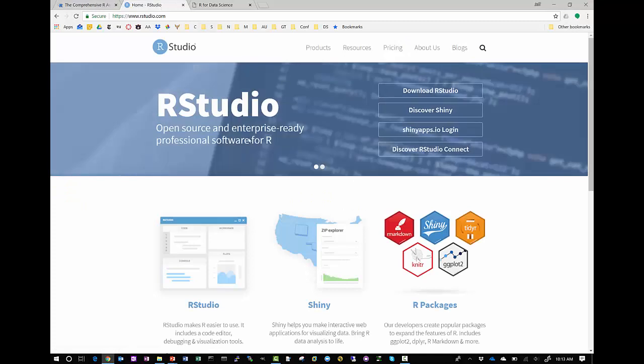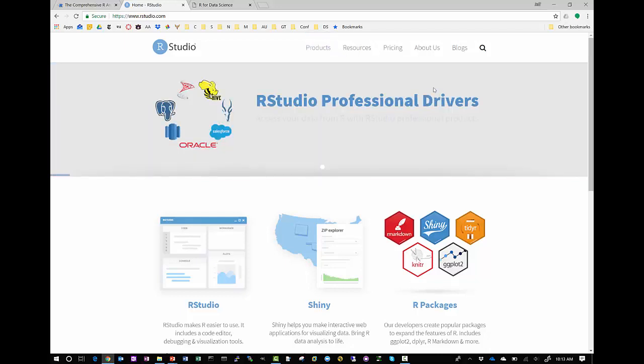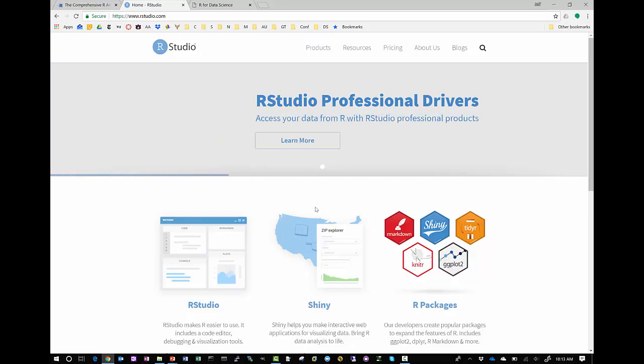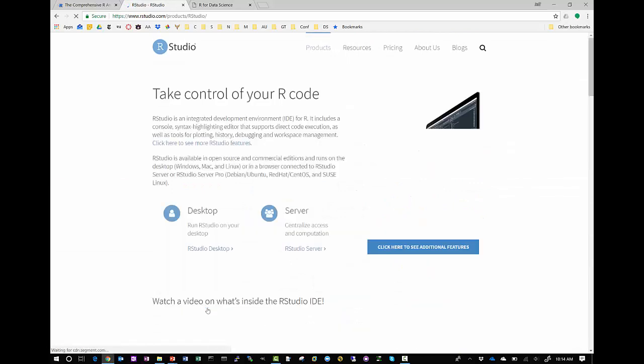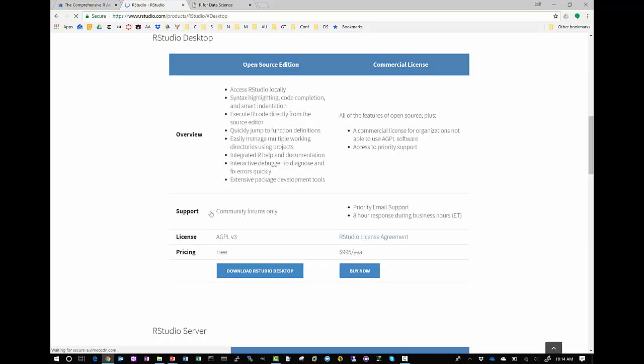You can see the home page for RStudio, and they have several different packages here. So we're just going to jump over to download RStudio. They have several different options, desktop and server. We want the desktop version, and there is an open source edition and a commercial edition. So almost certainly you're going to want the desktop free community version, unless you want to pay $1,000 a year. So we're going to download that.